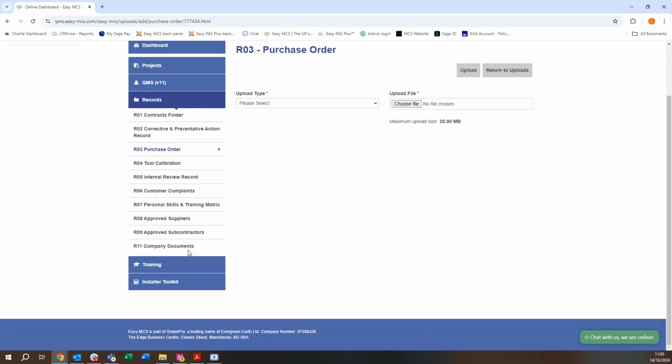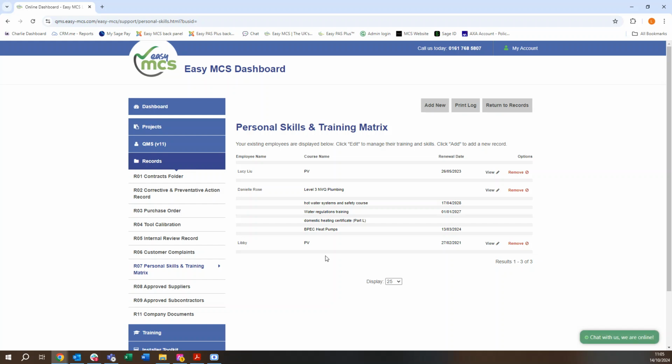We have records for tool calibration, which you're required to keep for yourselves and for your subcontractors. Internal review, which is one of the ways to demonstrate that you're keeping up to date with compliance, with qualifications and all those kinds of things. We give a procedure and a form for that also. A record for your customer complaints, very important, making sure that you keep a record of complaints and how they were dealt with, how they were resolved. Personal skills and training matrix, also very important. So this is where you would keep qualifications of all of your various engineers.